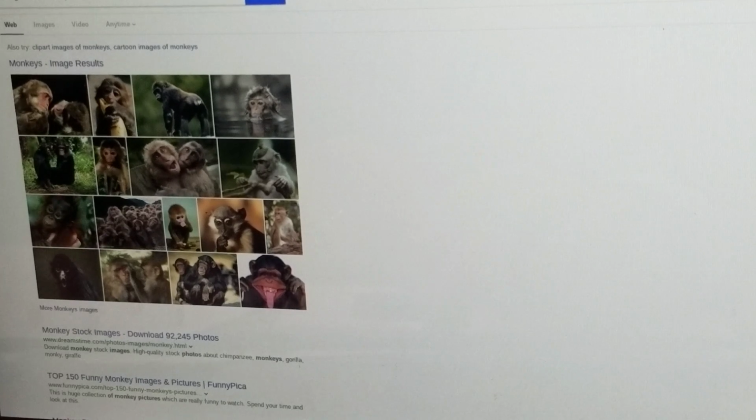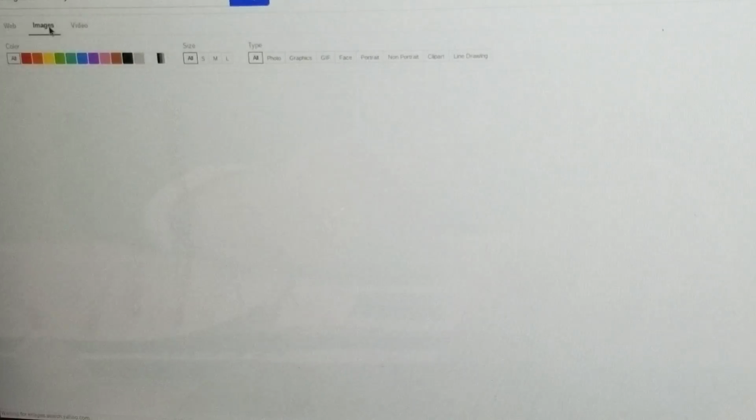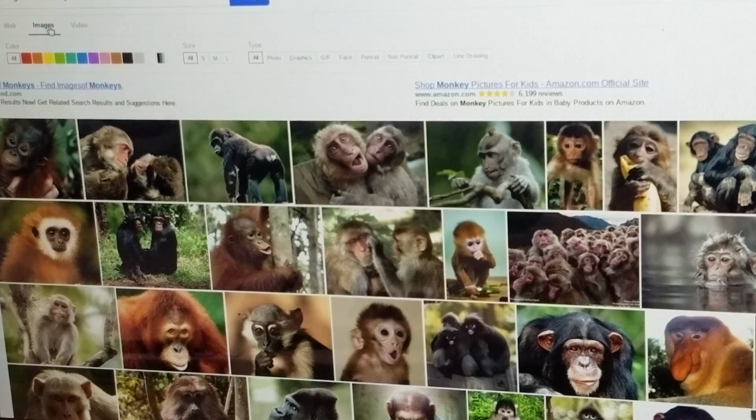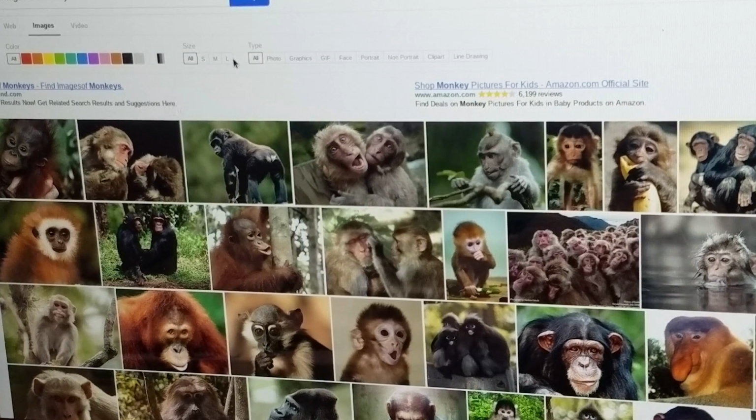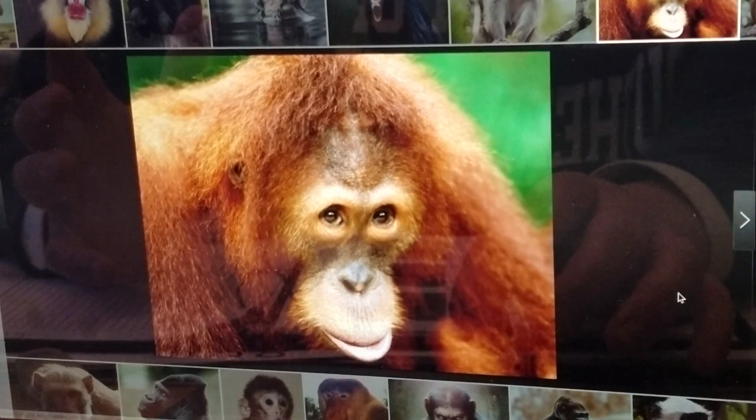I'm going to click on images, and when you do that, you want to make sure you're finding large photos. So it might say size right here, or there might be a tab that says tools. Make sure you're only getting large photos. You don't want them to be small, because then when they stretch, they become really grainy, okay? So I like this guy right here, I think he's kind of funny. So I click on him, it's gonna get a little larger.